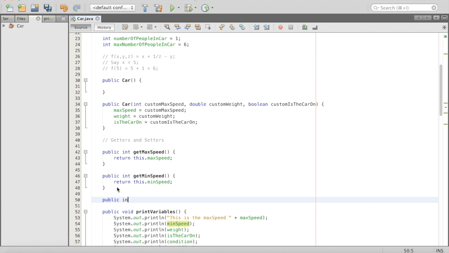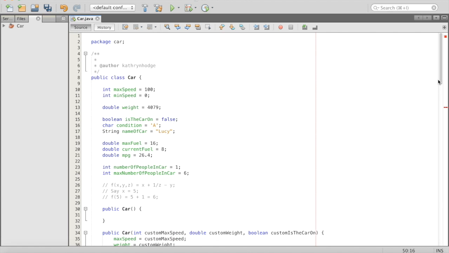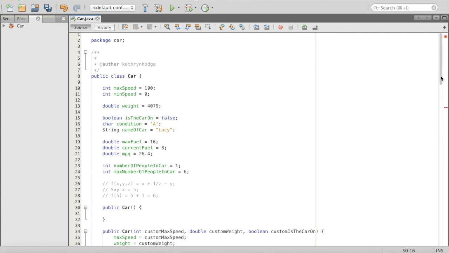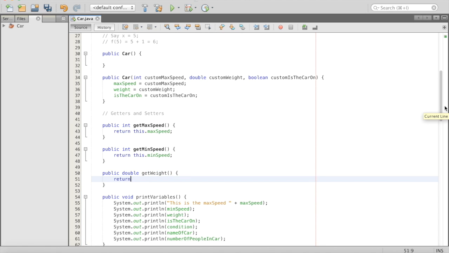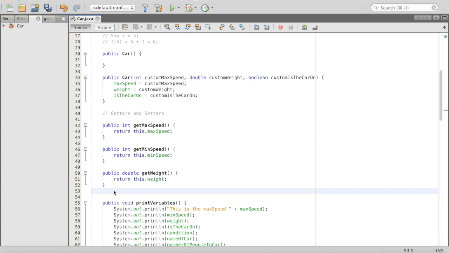And so we'll just kind of do this for all of our variables up here. So we have weight, is the car on, so we'll do double getWeight, and we'll return this.weight. Why would you even want to do this? Why would you even want getters and setters here in your program? Right now we've only created getters, but why would you even want them?